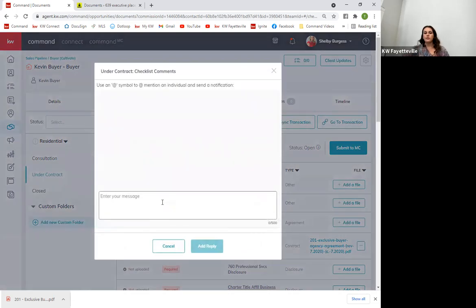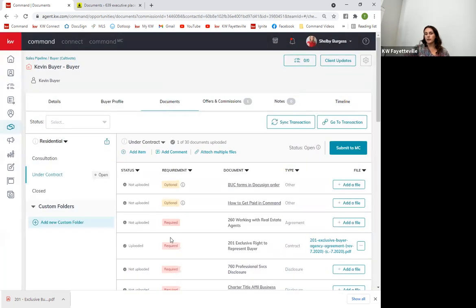It's just really important that you use that. Otherwise, if you just type a message, we're not going to know that you messaged us until we just kind of randomly stumble into your opportunity and happen to look at the messages. So it could be weeks before somebody gets back to you. And it's not because we're ignoring you. It's just because we have no idea that you messaged us.